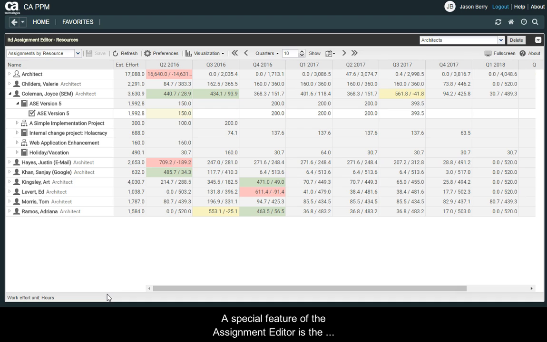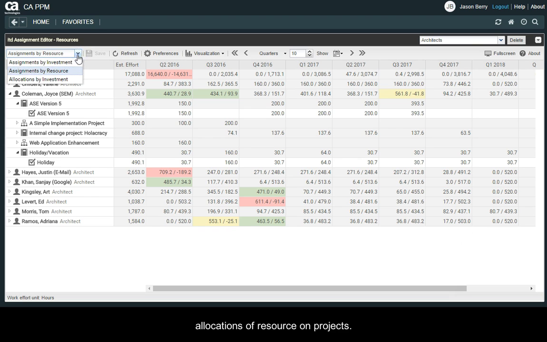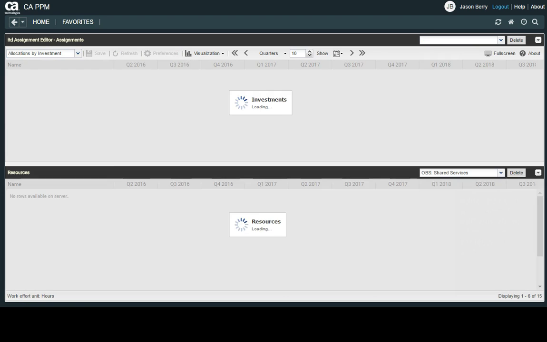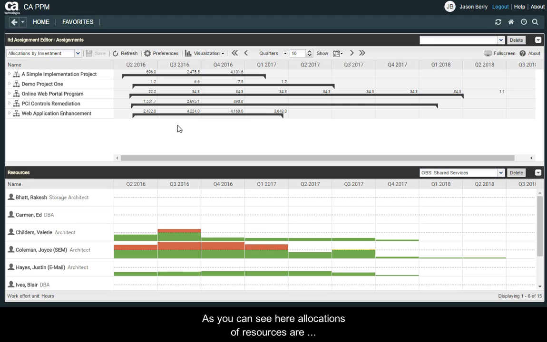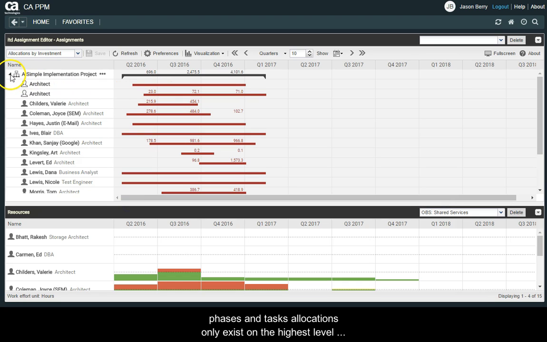A special feature of the assignment editor is the ability to plan effort not only on projects, but also on other work, like holiday or other planned absences. The assignment editor lets you also choose to edit allocations of resource on projects. To do this, let's switch over to the Allocations by Investments view. As you can see here, allocations of resources are directly displayed underneath a project. Unlike assignments, which let projects be structured into phases, and task allocations only exist on the highest level in the project.